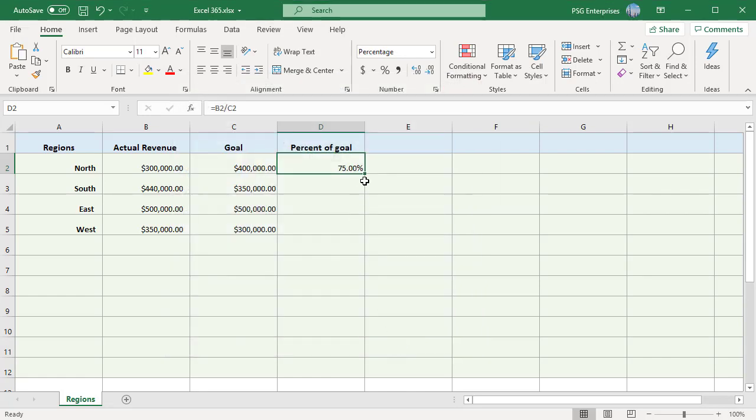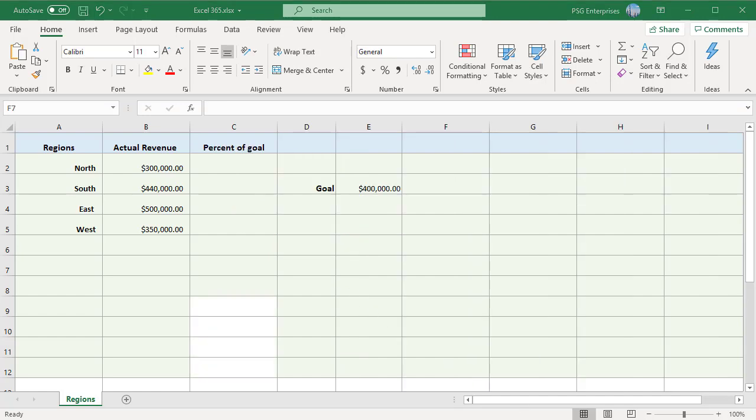Copy the formula in D2 down to D5 using the fill handle. Excel calculates the percent of goal for each region. Excel displays the percent of goal for each region as a percentage.